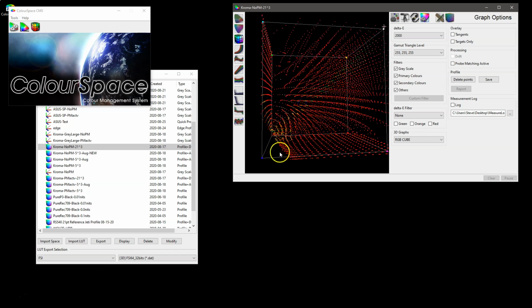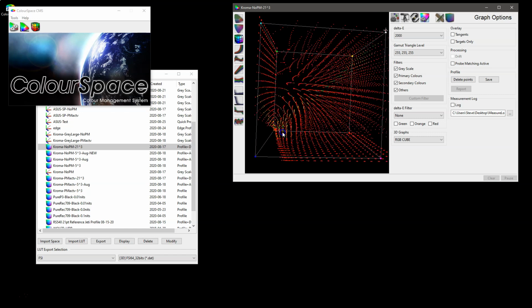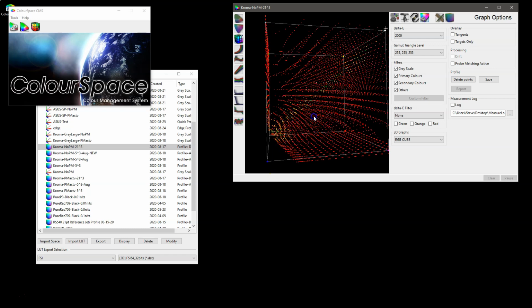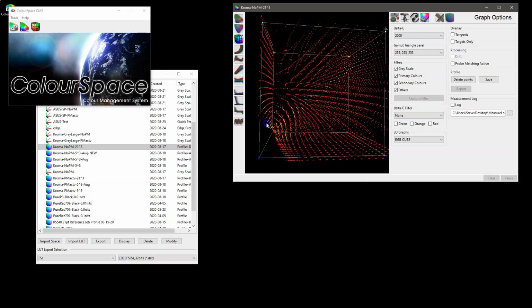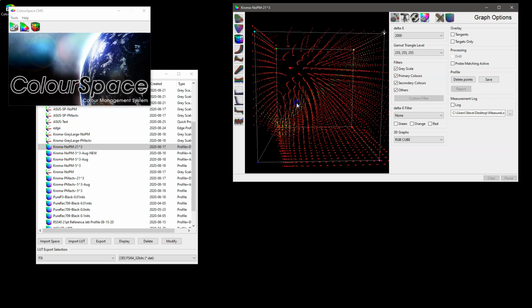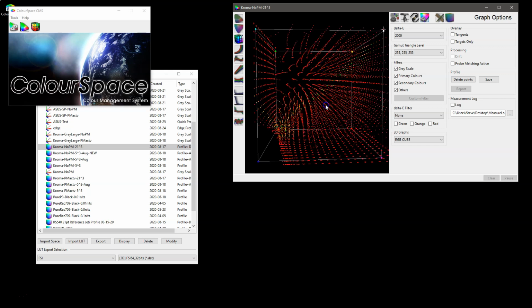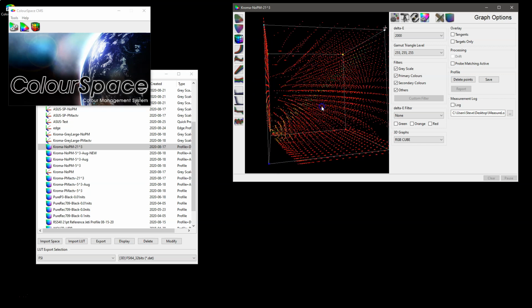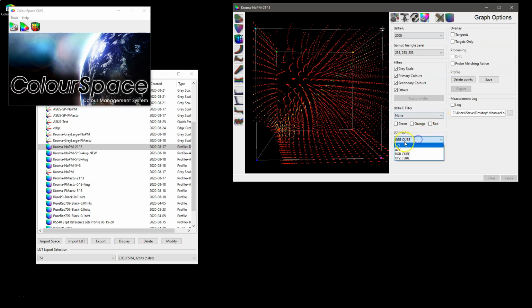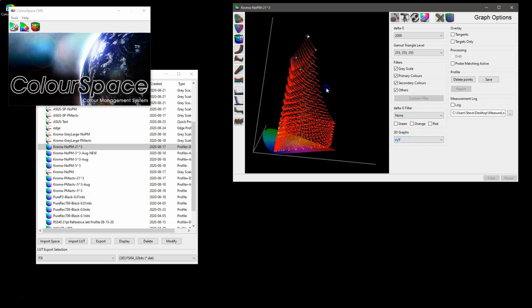For example, with this display, we can see that it's not making the blue primary. The error looks worse than it is because this is a linear representation of what is effectively a logarithmic error, but it helps you to really understand what's going on with the display. And obviously back to the standard CIE graphs.